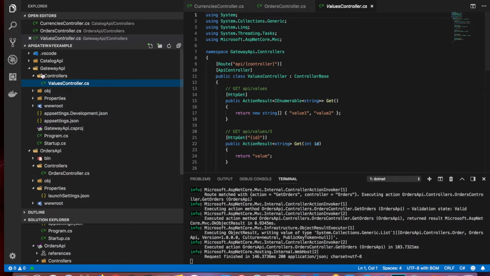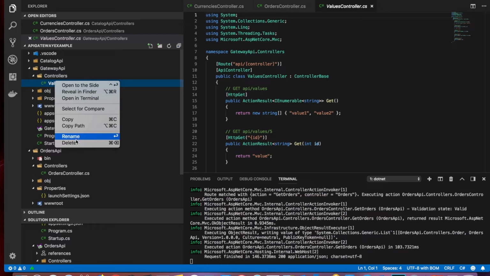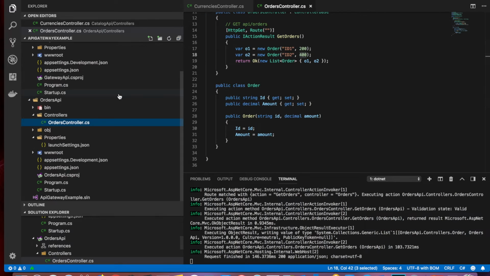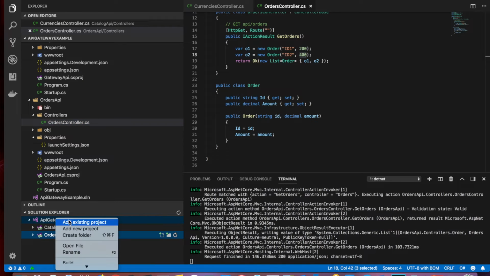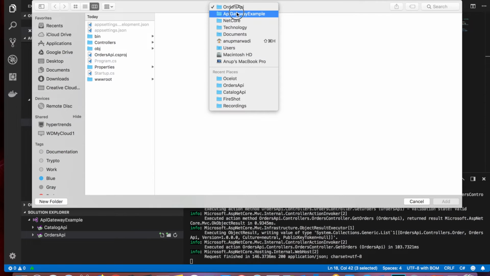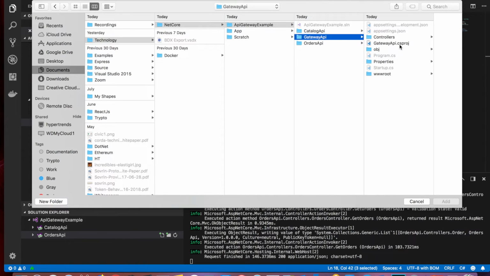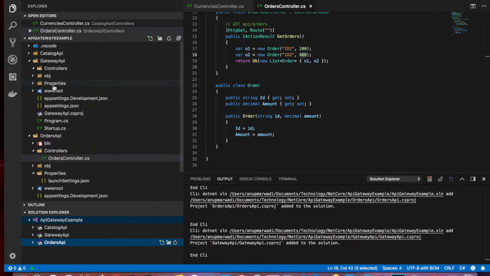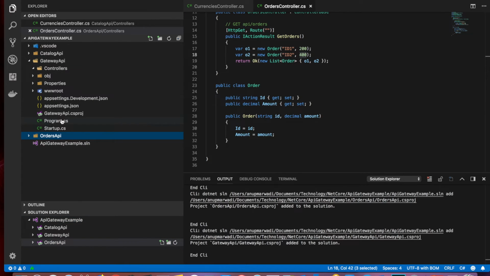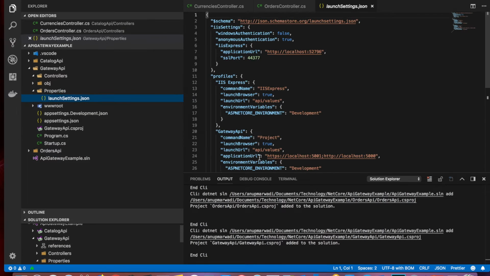I'm just going to go into the gateway API here, and I'm going to go ahead and delete this controller. It literally serves no purpose. And I'm also going to go in here, and I'm going to add an existing project, and then let's just go up one level here, get into our gateway API, and add this project in here as well. So that is going to be the gateway API that's going to unify the other two. So as decided, we're going to run this off of port 7000. So let's go ahead and keep that in here. And then the launch URL doesn't really even matter at this point.